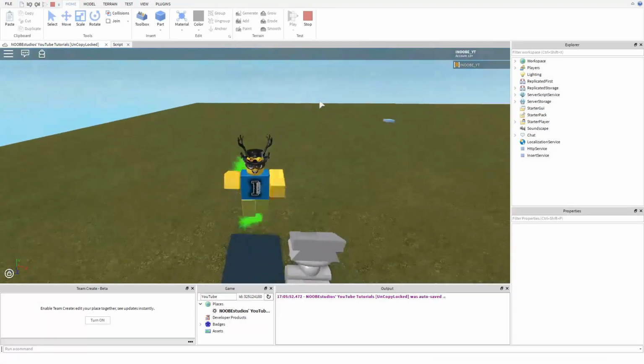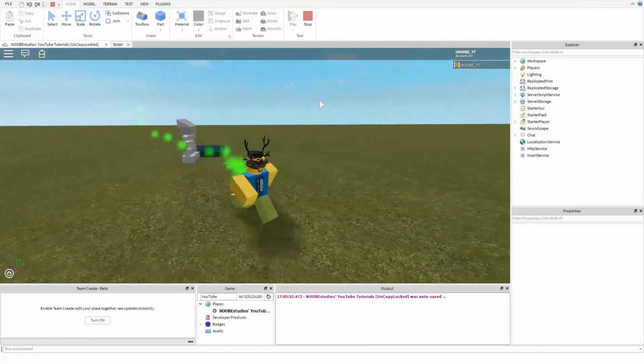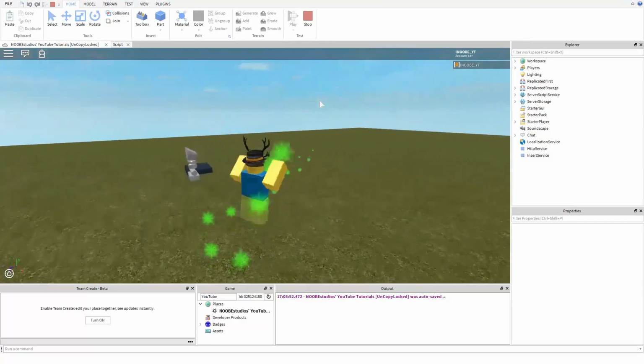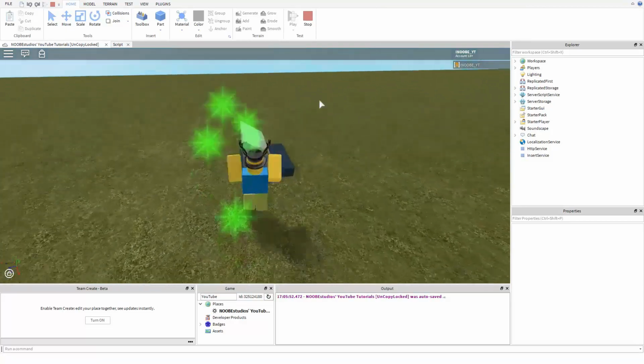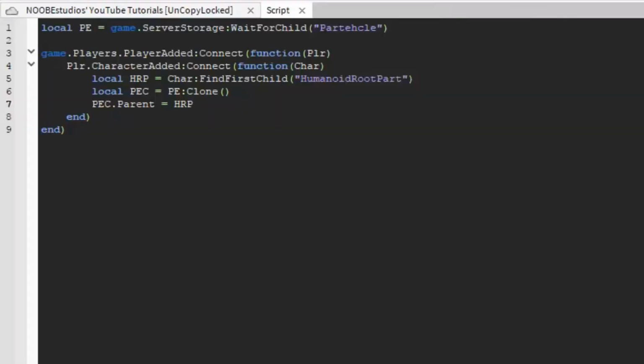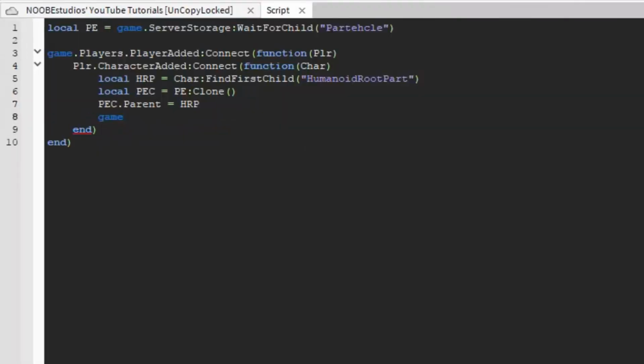And now let's test that out, see if it works. It did work. Oh my gosh. But hey, it's not ending. What? I want it to end. It's too long. The player has already spawned in. It's already done. So to delete the particle emitter after, let's say, 2 seconds, you just need to do game.Debris:AddItem, and then let's toss the particle emitter clone, and let's say after 2 seconds. So let's test it out now.